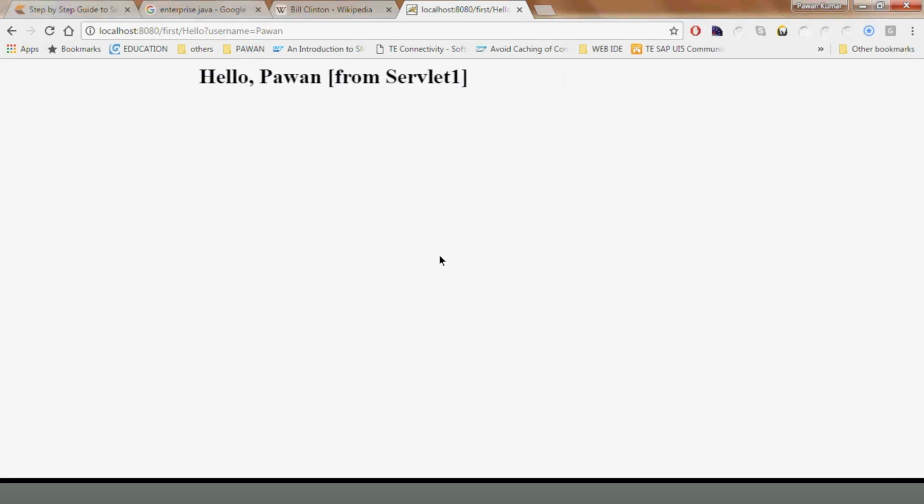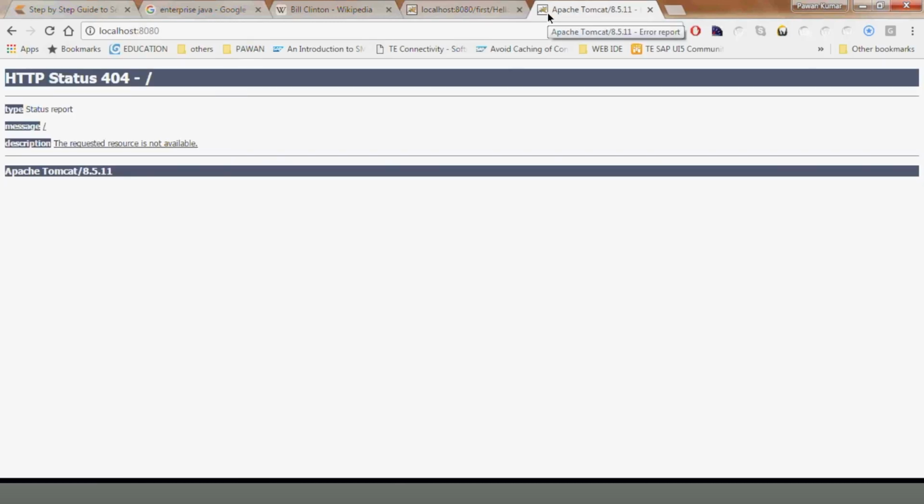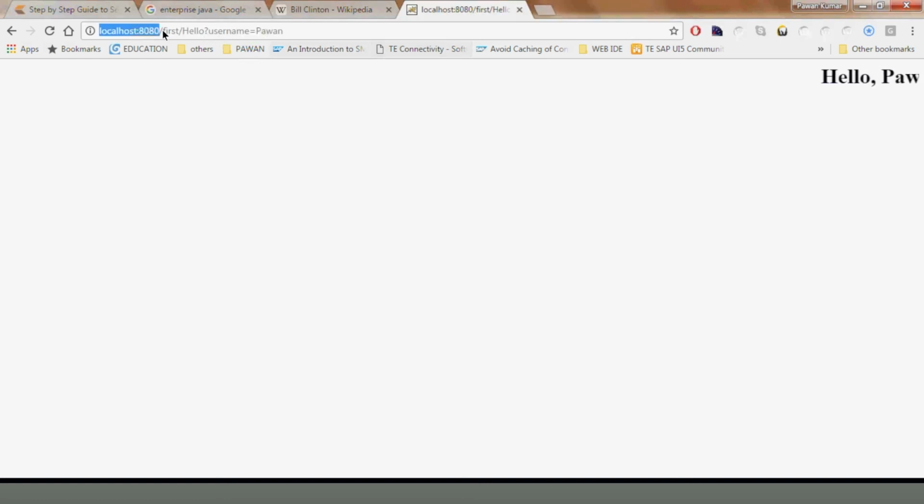The Tomcat is running. So if I try to access localhost 8080, it has got nothing over there, but you can see that it says Apache Tomcat 8.5.11. This is the version of Apache Tomcat that is running on this port, and that's why it is showing a 404, because nothing is available in the root directory. So instead of accessing the root, I'm going into my first project and then into the path that I've specified over there, along with the parameters.